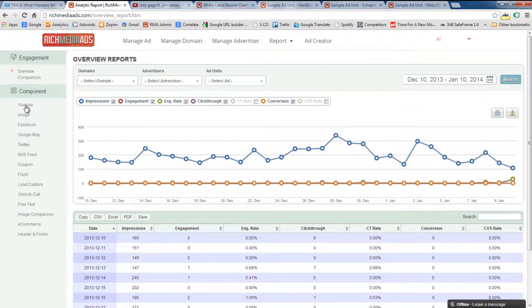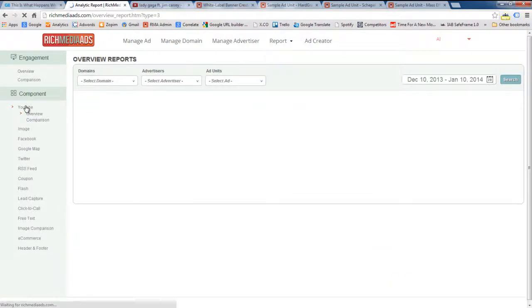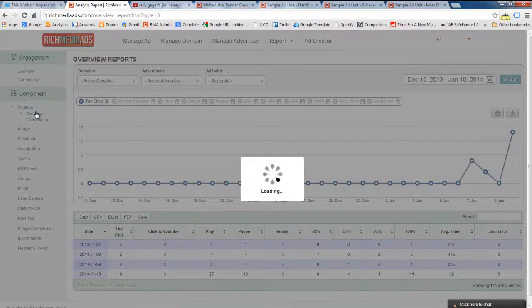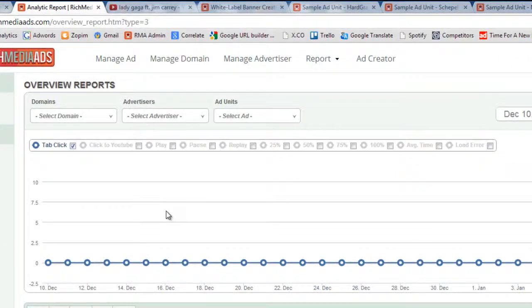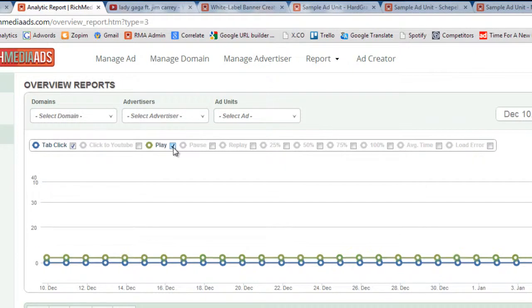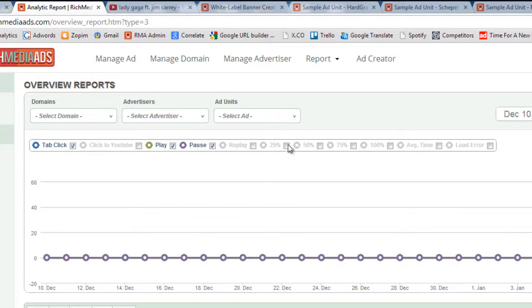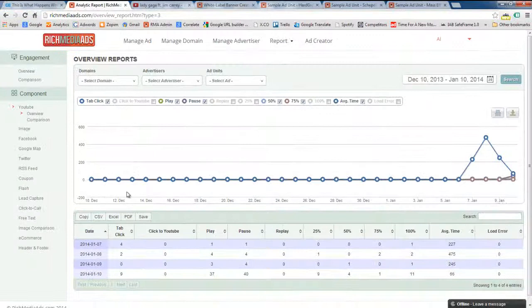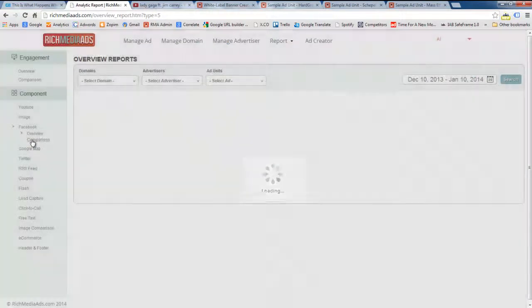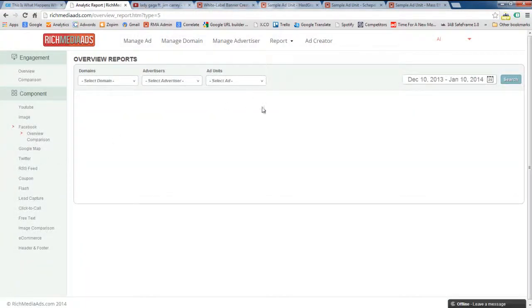For example, you have a YouTube video. Just the YouTube video component itself has multiple measurement points, for example, how many times the video is played, paused, replayed, or the common quartile percentage view on the video, the average time, etc. Okay, you can have tracking for every single component in here, like Facebook, and so forth.